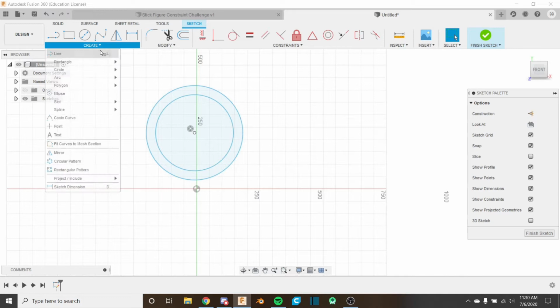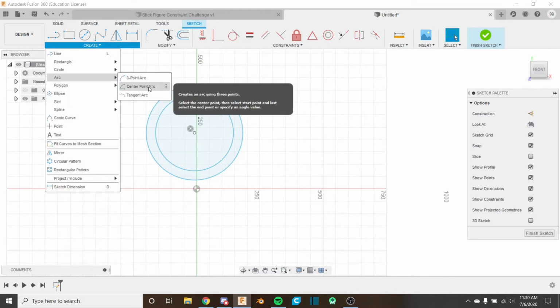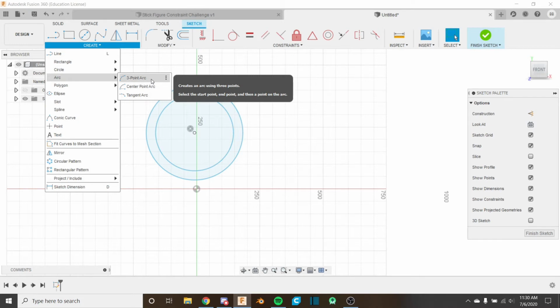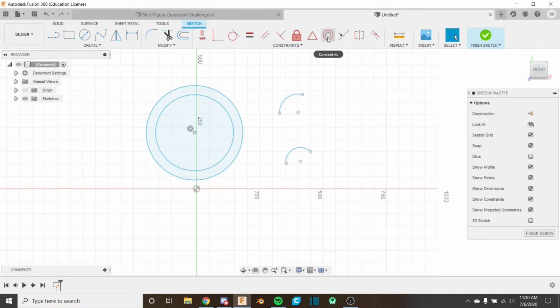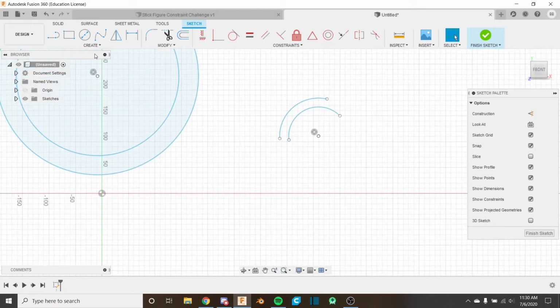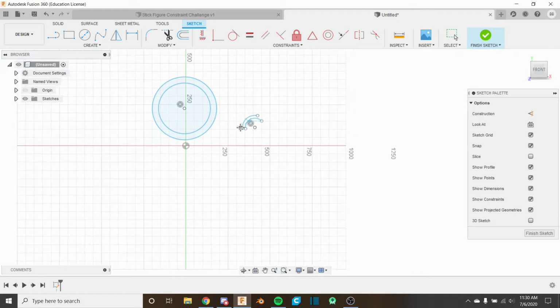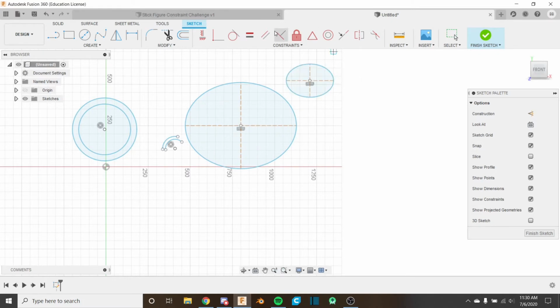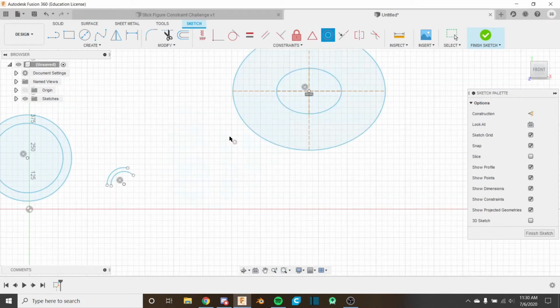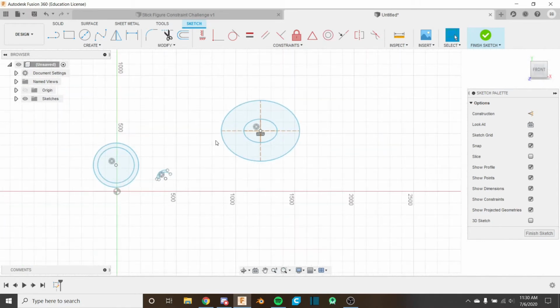The same thing can be done with arcs. If we create a 3-point arc like this, and we give ourselves an arc, and we create another 3-point arc, we could use the concentric constraint like this, and now the arcs are concentric. Same thing can be done with ellipses. If we make ourselves some ellipses like this, and then we use the concentric constraint, now they are concentric. It's very simple. Can be used with those 3 geometries.